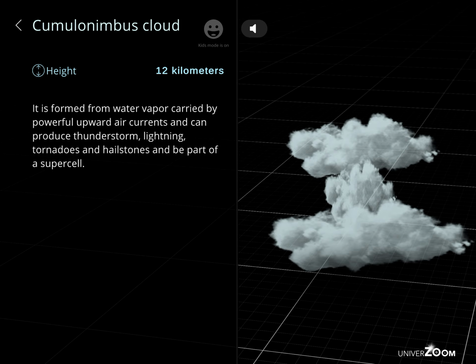Cumulonimbus cloud, height 12 kilometers. It is formed from water vapor carried by powerful upward air currents and can produce thunderstorms, lightning, tornadoes and hailstones, and be part of a supercell.